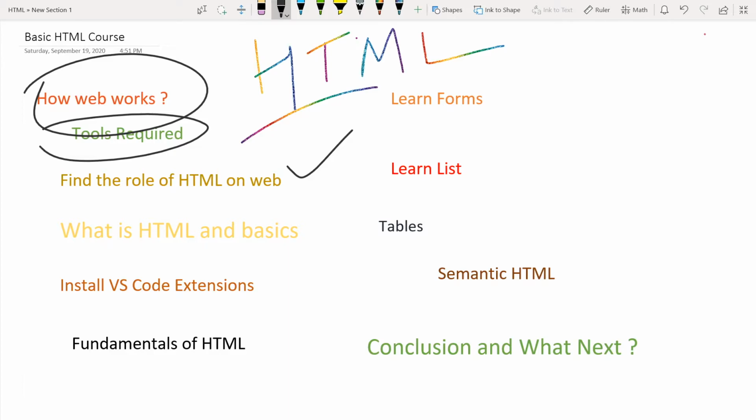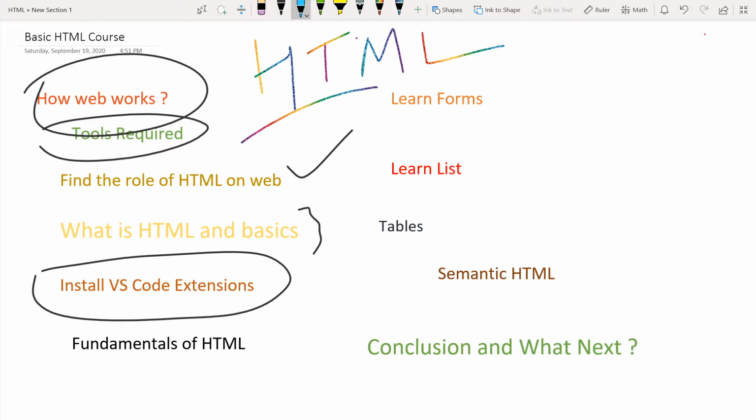Then we'll be diving into some basics of HTML, like what is HTML, and how paragraphs and headings work. We'll be installing a VS Code extension to make our tasks easier, like library loading things, all right. Then we'll be looking into fundamentals of HTML, diving into various topics like links and span and divs and very much more.